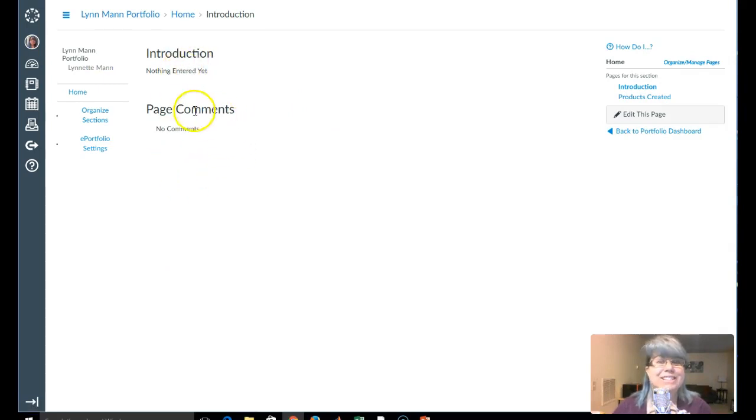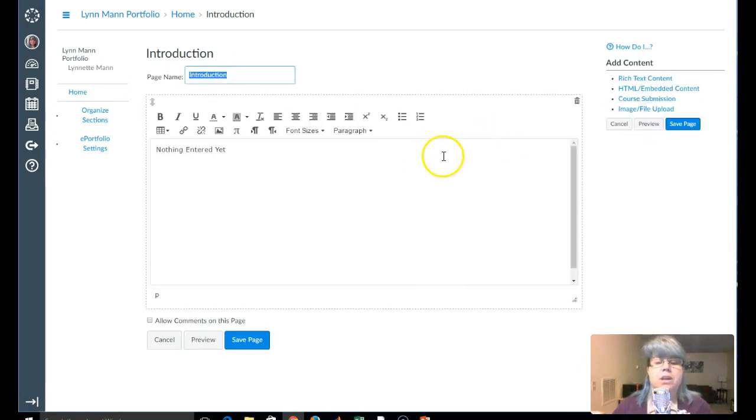And you can see there is nothing added here. So I'm going to edit this page. The great thing about this is, if I decided my name of the page isn't that great, maybe I want it as Lynn's Introduction.